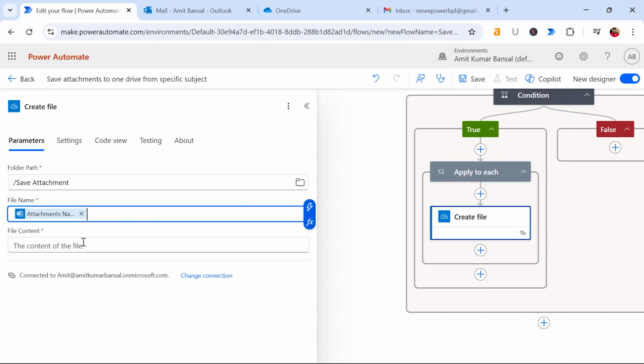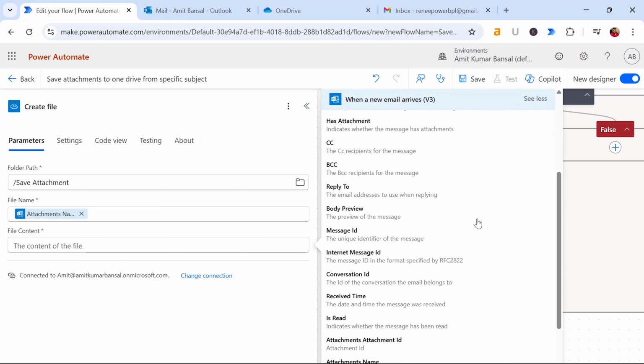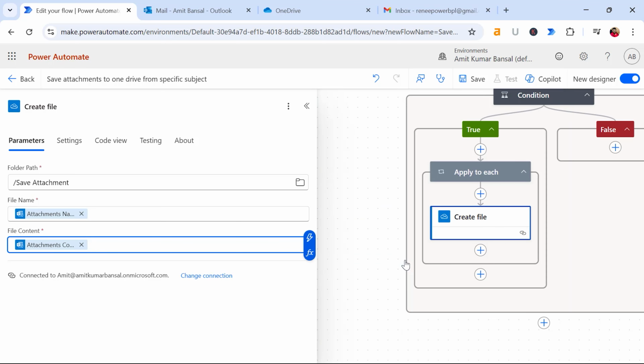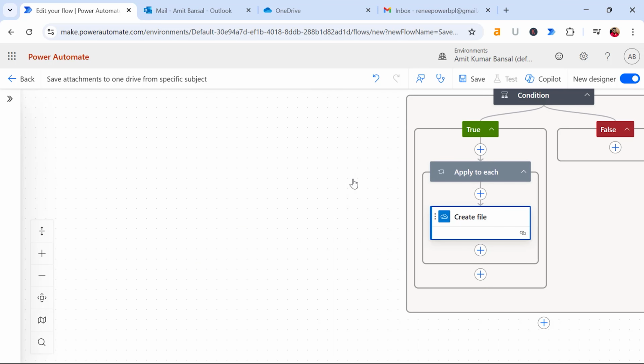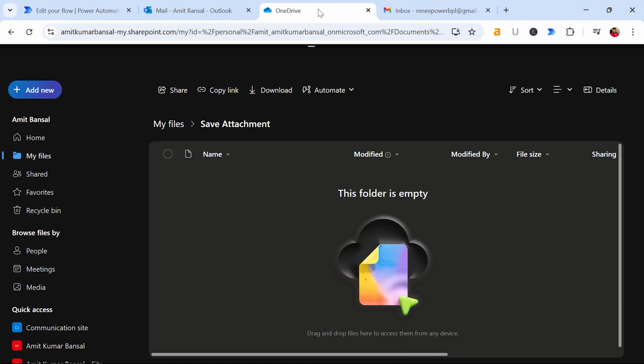Similarly, under file content, click here, click see more, and you will see attachment content over here. Click on it and boom, now your flow is almost ready. Now whenever you receive an email that matches the subject condition, for example, test report in my case, this flow will trigger. It will automatically process each attachment and save them into your selected OneDrive folder.